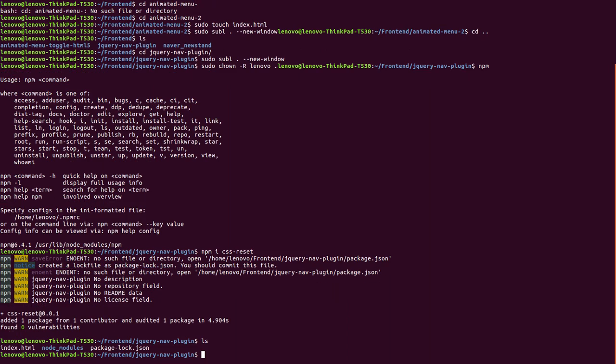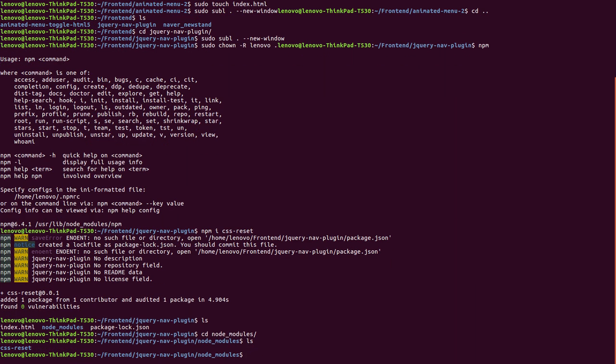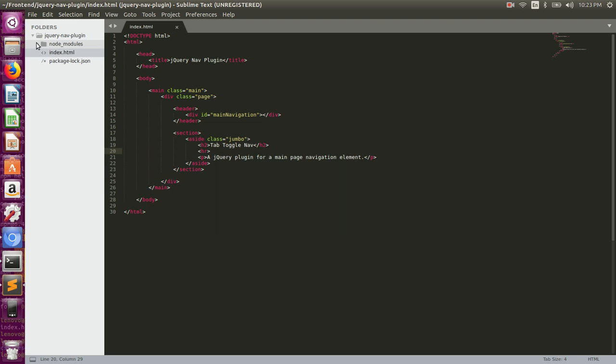Now I'm gonna see what happened. I'm gonna inspect the project root. I'm gonna list everything in there, and what I see is that I have a new folder in there. It's called node modules. When I go into node modules, I have that thing that I requested, that package, CSS reset. Let's look at it in the code editor. See here we have the node modules directory. Inside of here we have CSS reset.